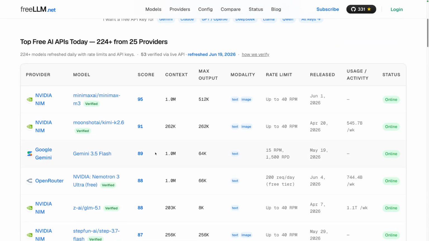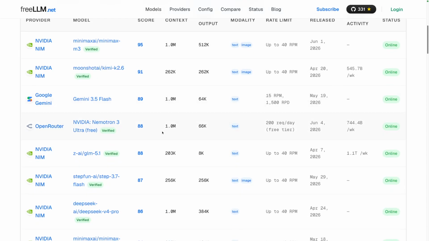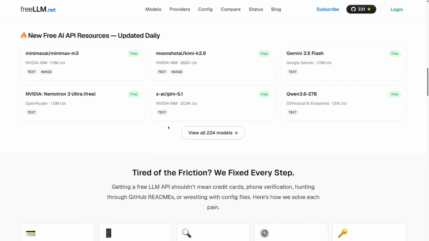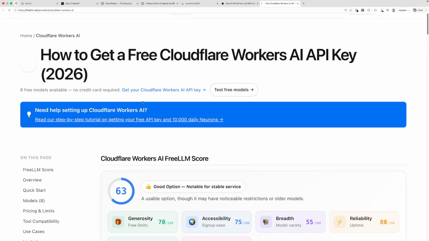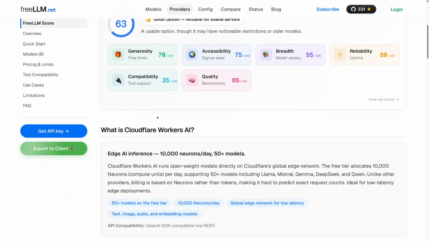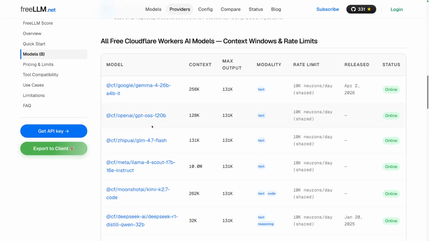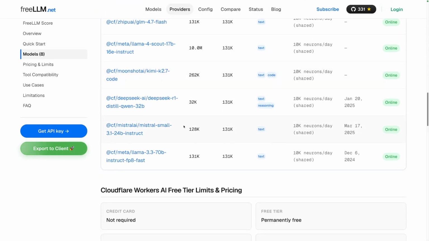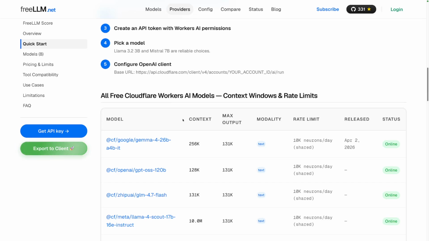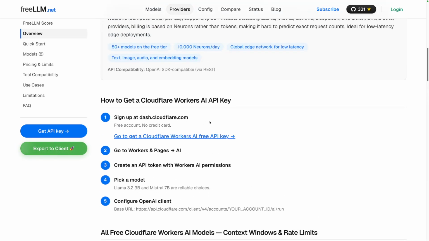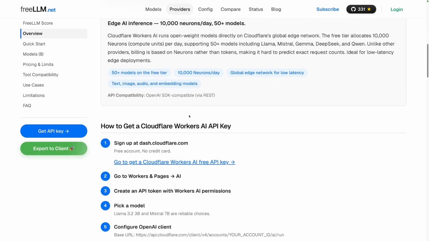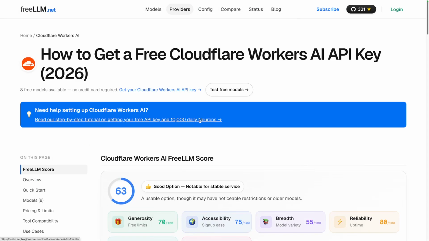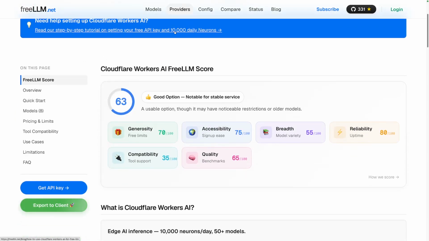So you see top free API today. You see NVIDIA is actually giving Minimax. So this is where you know what is free. This is kind of like your tracker to keep seeing what is free. For example, you see Cloudflare Workers, I did not take note of this, but they're actually giving some free models here too. So I saw someone post on X that he actually had a free GLM 5.2 from this provider. So you can get this as well from them.